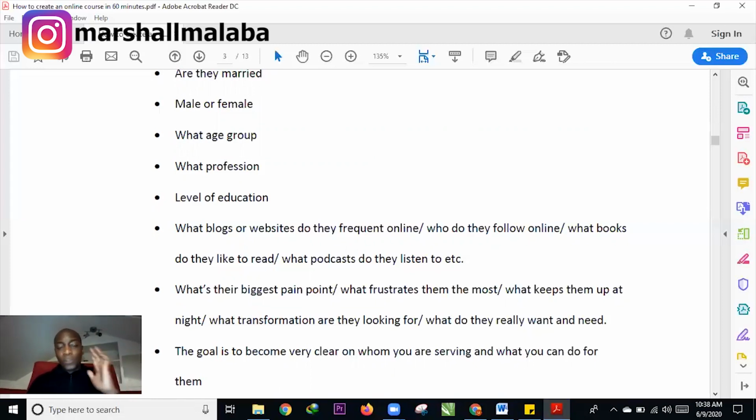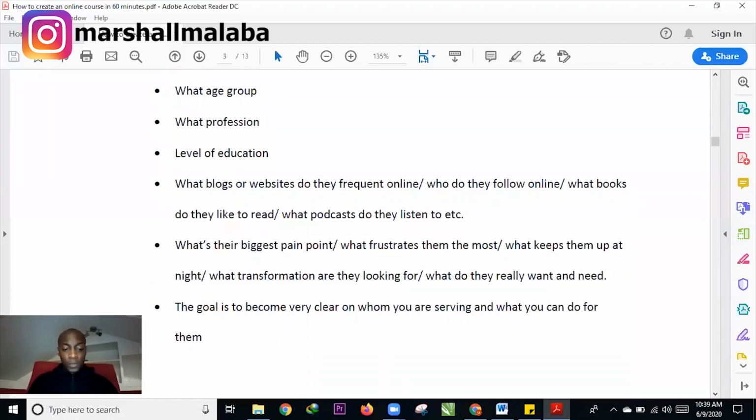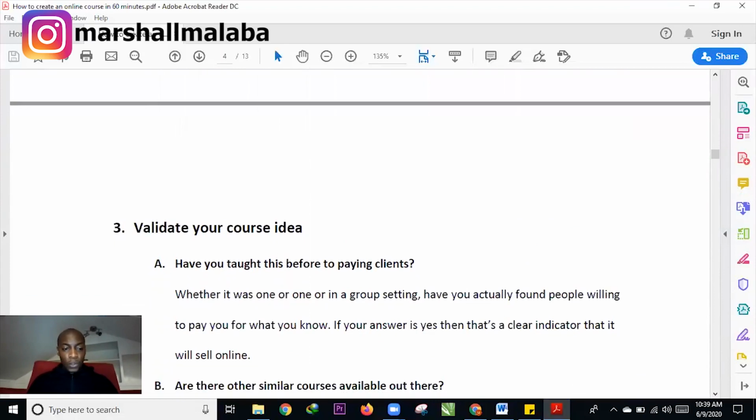And then the goal is for you to become so clear on whom you are serving, so that you know exactly what you need to do or what you can do for them. That's one of the steps that you need to take. So that's like your avatar.